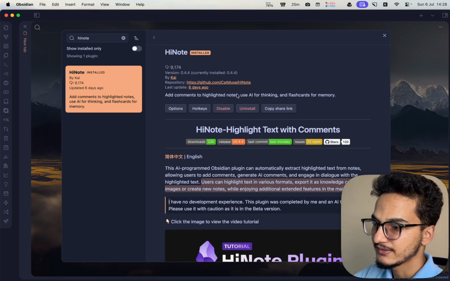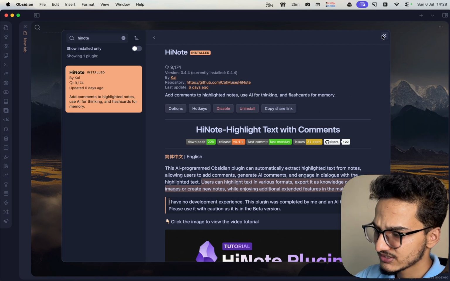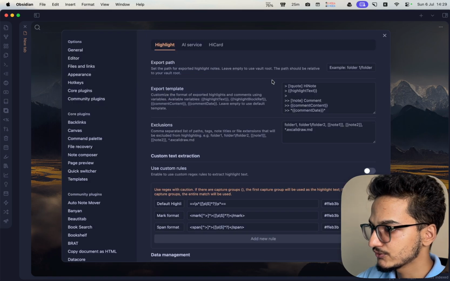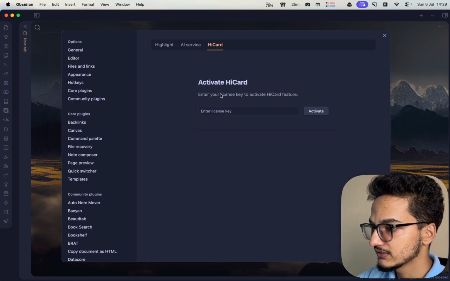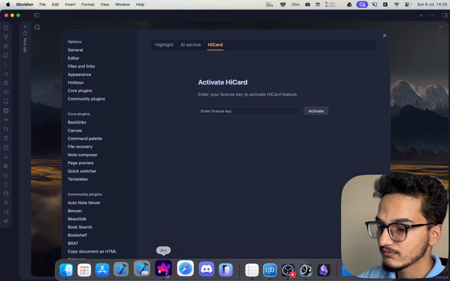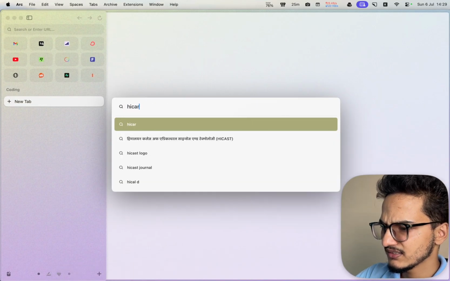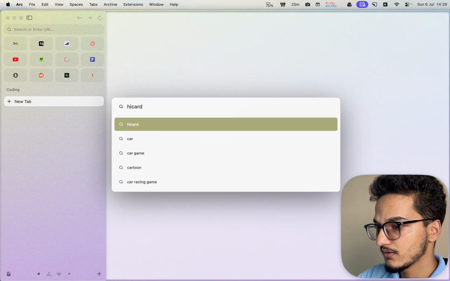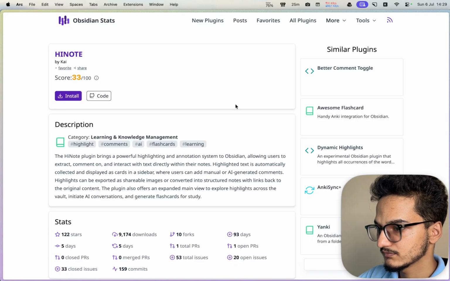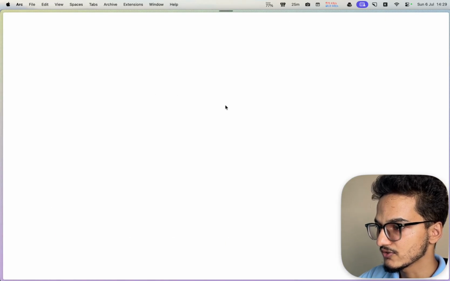I will just remove this AI part for now, because I guess for AI, you'll need to get the premium version of HiNote. And I guess it's cheap though. Okay, it was actually HiNote. Sorry for that.